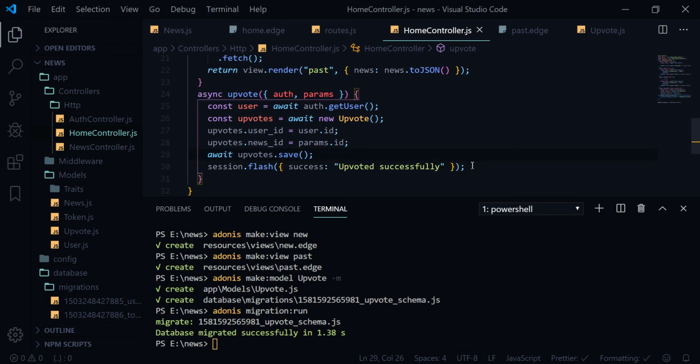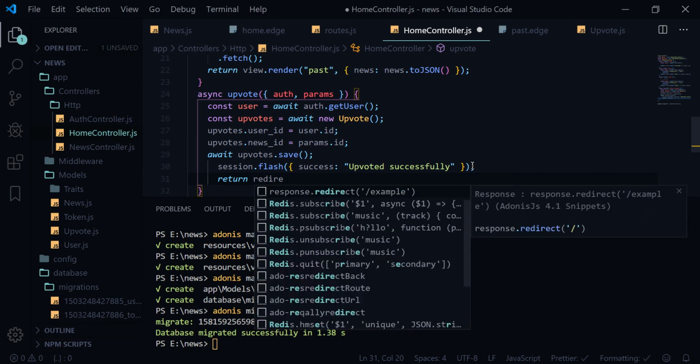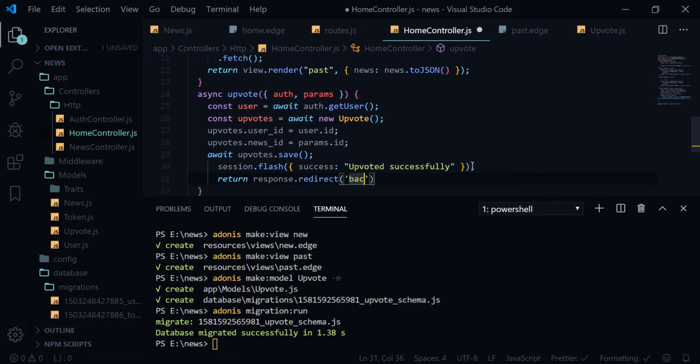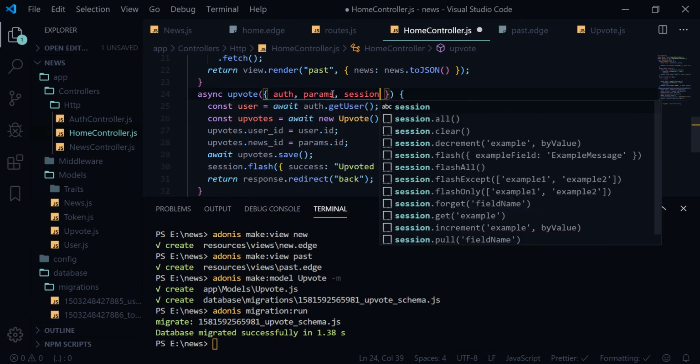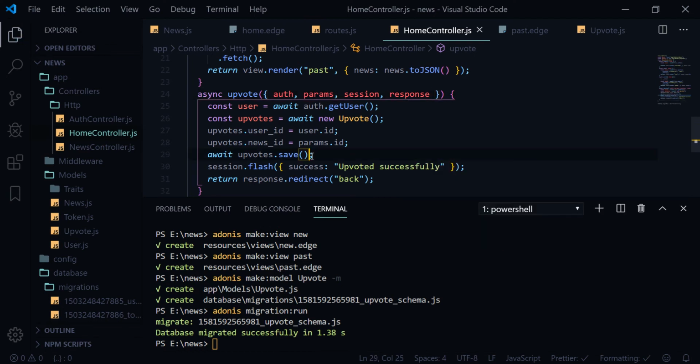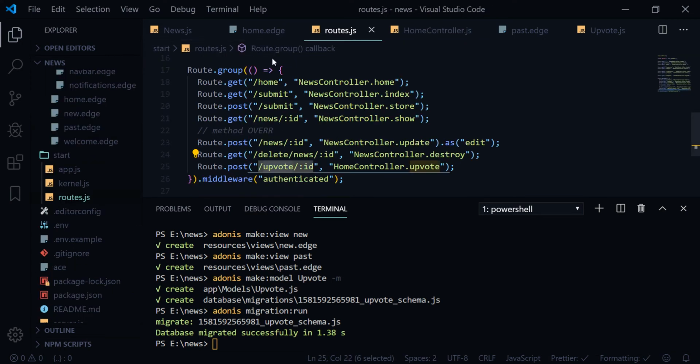Alright, finally we can go to return redirect, response.redirect to the same page. So in this case, back. So we need to use session and response. Fine. Now it should work. So as you can see, this is a post request. We need to get authenticated. Alright. So simple things we need to care about.